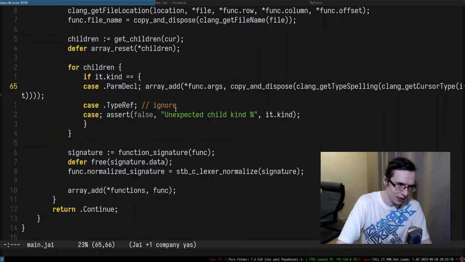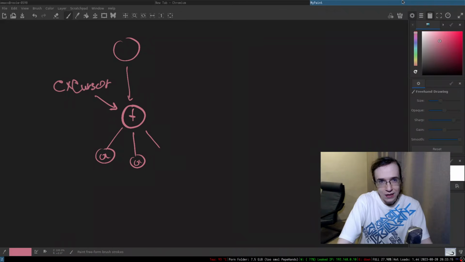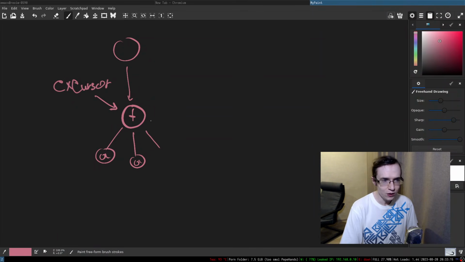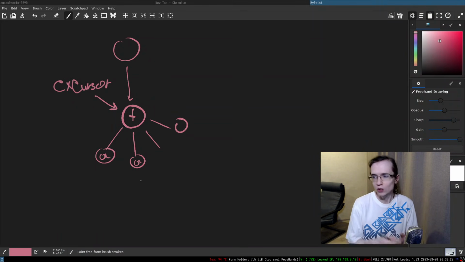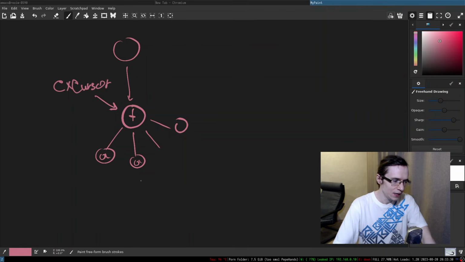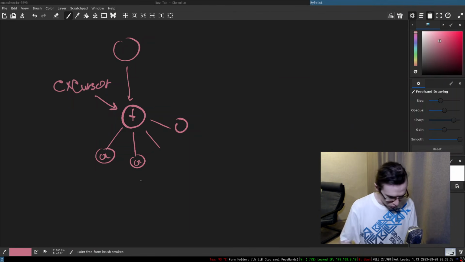But apparently, a function declaration may have different kinds of children that are not arguments, especially if it returns a type definition or something like that. So this particular strategy of gathering arguments of the functions is not going to work that well.